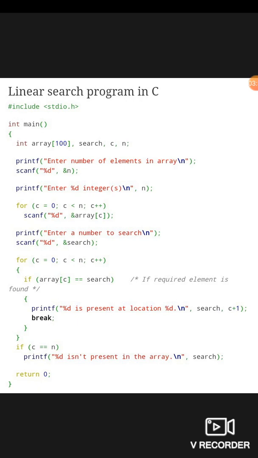So the first step is you enter the total number of elements in the array. Printf, enter the number of elements in the array. The second step is you want to enter the elements. That means 10, 20, 30, 40, 50, 60, 70. You want to enter into the array, right? When you want to enter the elements in the array, you have to use a for loop. When you want to retrieve the elements, you have to use a for loop. For every action regarding an array, you have to use a for loop. So inside the for loop, you write the scanf statement in order to access the elements of the array.